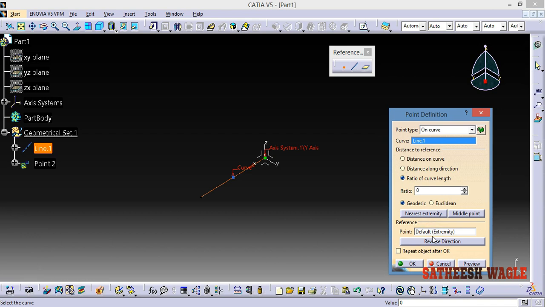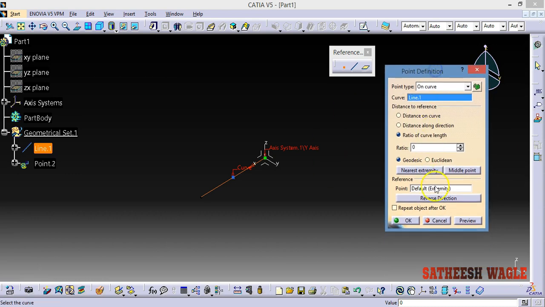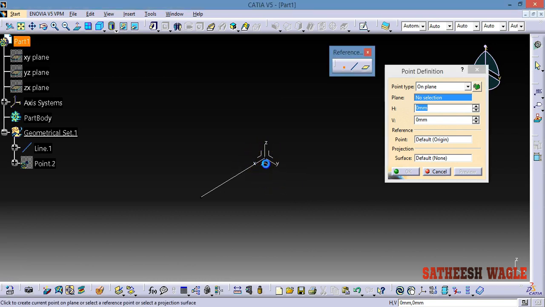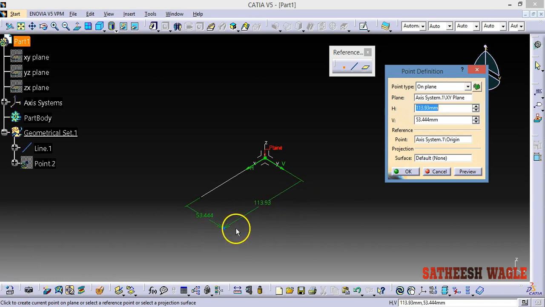Okay, so I will show all these options when they are required. I will show them while doing examples. Okay, next is on plane. On plane is nothing but, see, this is one plane, this is one plane, this is one plane. So just click on the plane, see, you can locate the point anywhere. You cannot create it in another axis. Okay, this is actually a point created on a plane. Only two directional dimensions will be defined here.